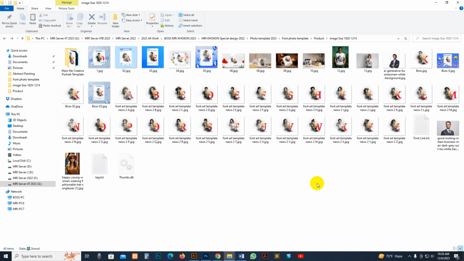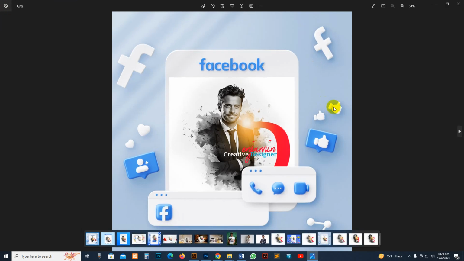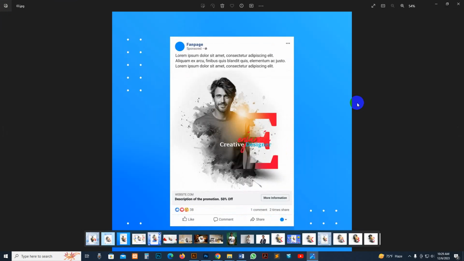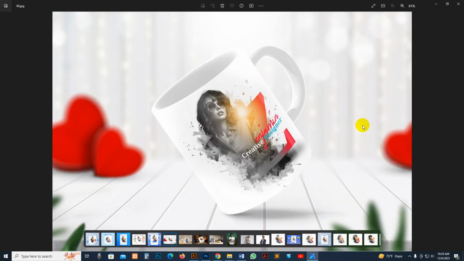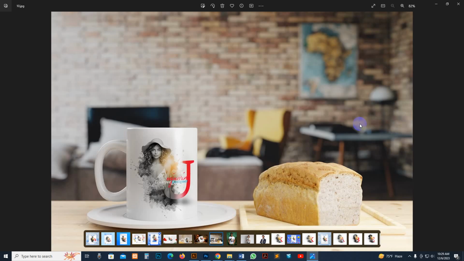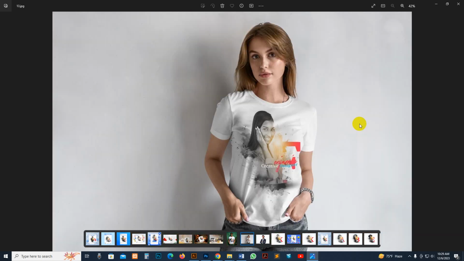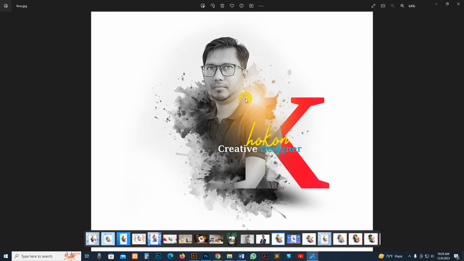Hi there. Today I show you my creative photo template portrait effect, how to use it and customize it. There is a previously applied photo. See the look. This is the presentation. And this is our effect.